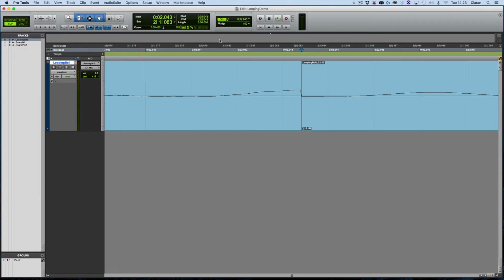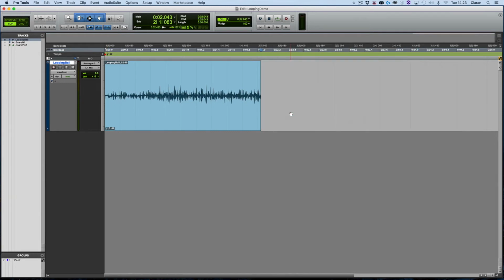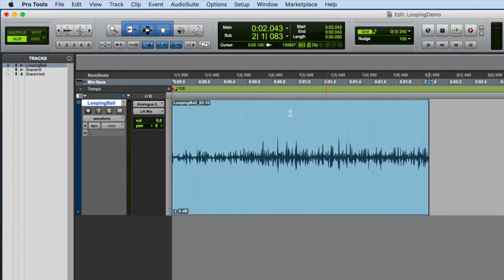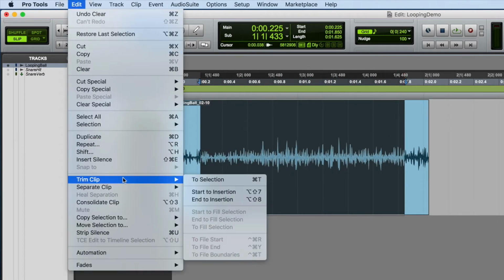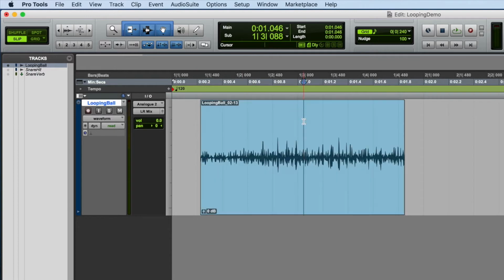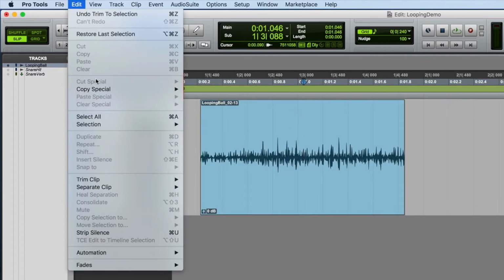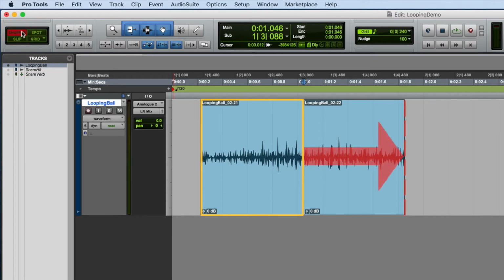Let's zoom back out and delete the duplicated clip. I'll trim the ends of my clip, which will give me handles for my crossfade later. Now make an insertion point in the middle of the clip and slice it in two. Next, change to shuffle mode and drag the first clip over to the end of the second clip, swapping the two round.